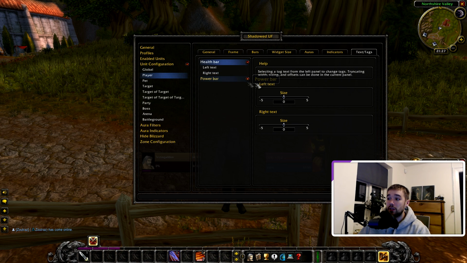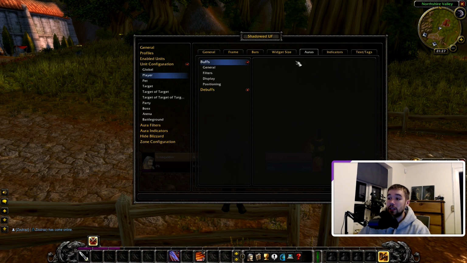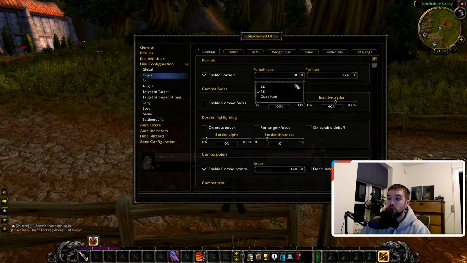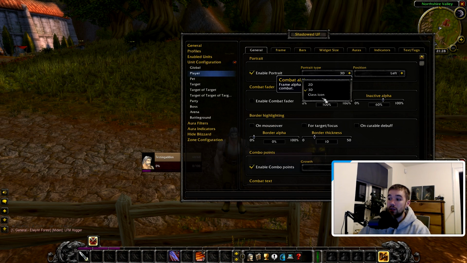You have the text where you can manipulate exactly which text you want to see. We also have different things like buffs. So where do you want the buffs? Where do you want the position on buffs? The debuffs. And you can also go to general where you can choose if you want to have a 2D icon, or if you want to have a 3D icon. As you can see here, it's a 3D icon. You can also have a class icon. So as you can see, it's a warrior icon.